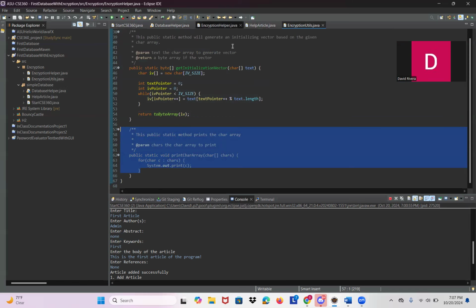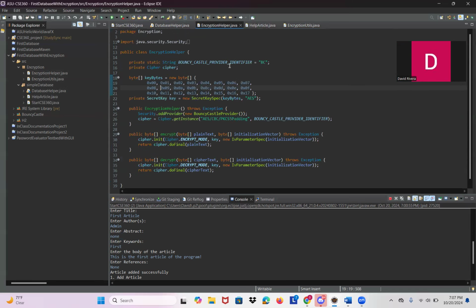Encryption helper is right here. This file uses Bouncy Castle. Here are the bytes. It will use AES for a key. All right, this is the type that we use for encryption, AES. Here's encryption helper. Here it will encrypt when given a plain text. This will decrypt when given a ciphertext.